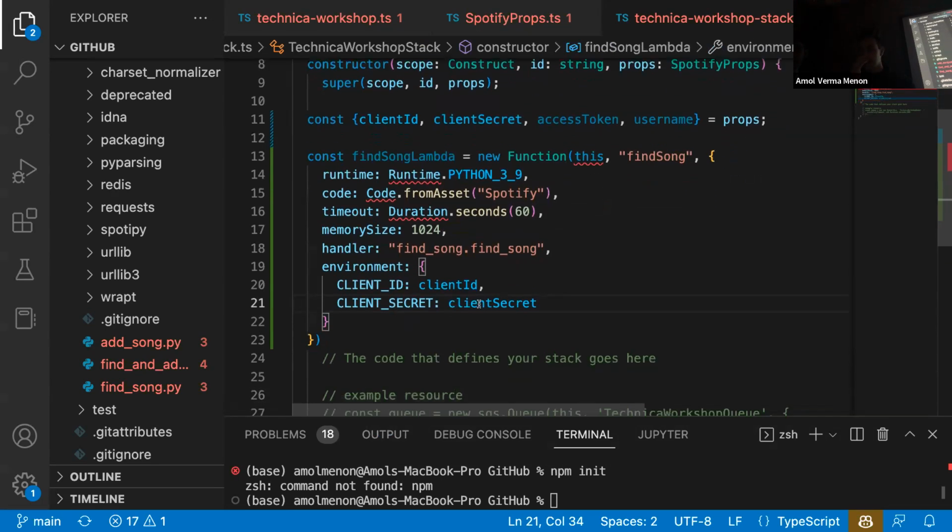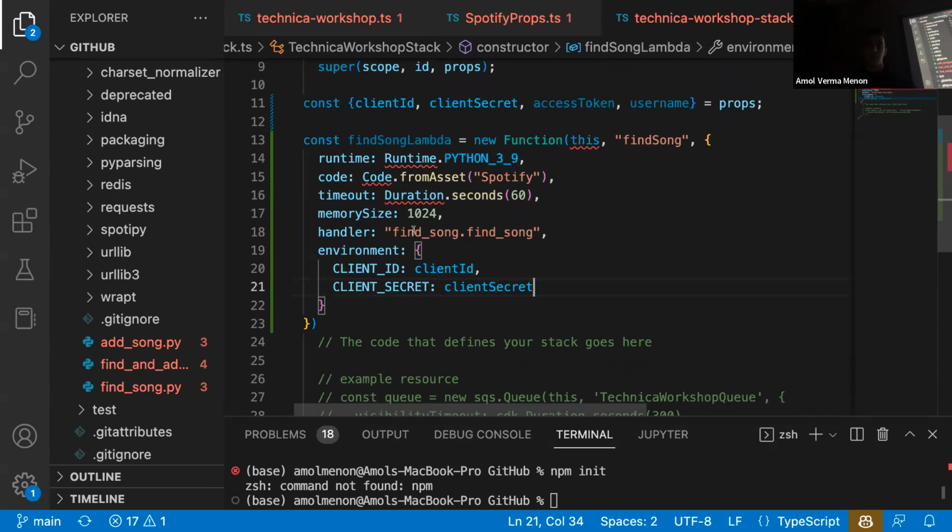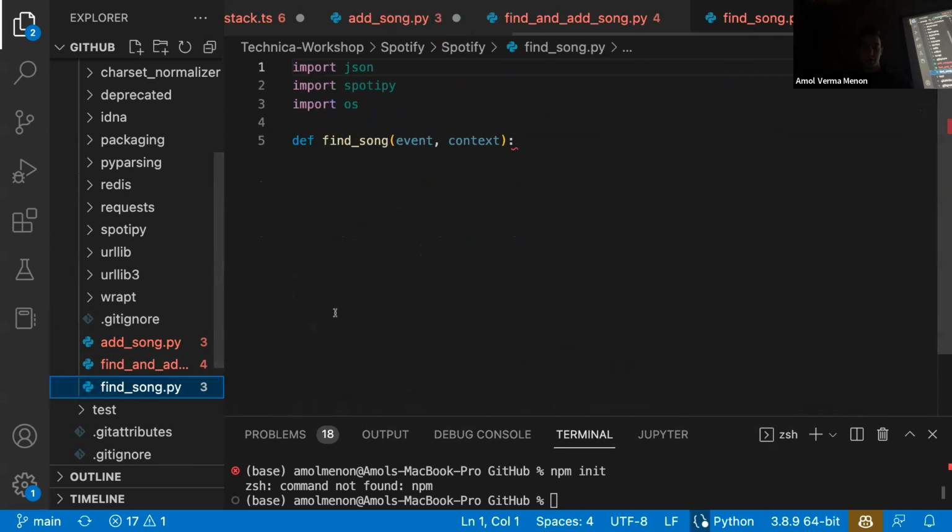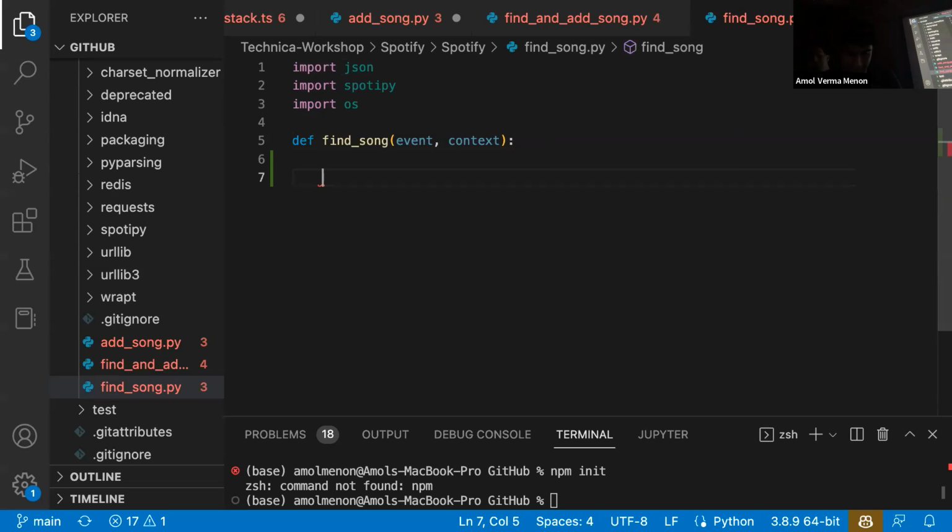So yeah, this is the first Lambda that we have, and once we deploy this using the CDK command, this is all that we need to deploy it. Now we have to code it into the Python file. So that's going to be in here, and we'll do that. First thing we need to do is get those details about the client, so the ID and the secret.